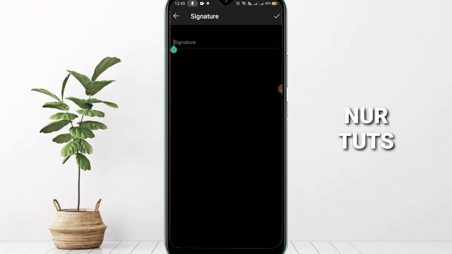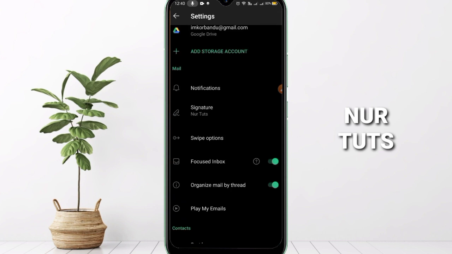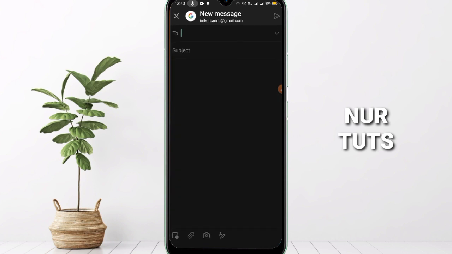Okay, so now you can create your signature here, or if you want to set your address, contact number, you can put it here. Okay, so I just create some text here. You can see this is my channel name, and then click OK. Okay, this is done. So go out of this option and type something.